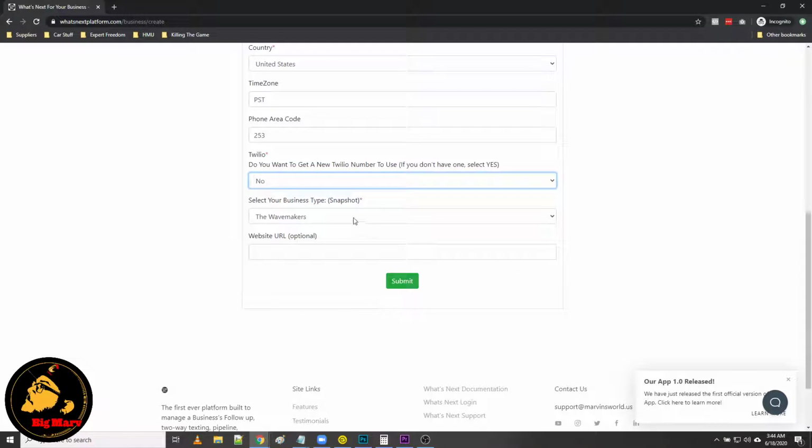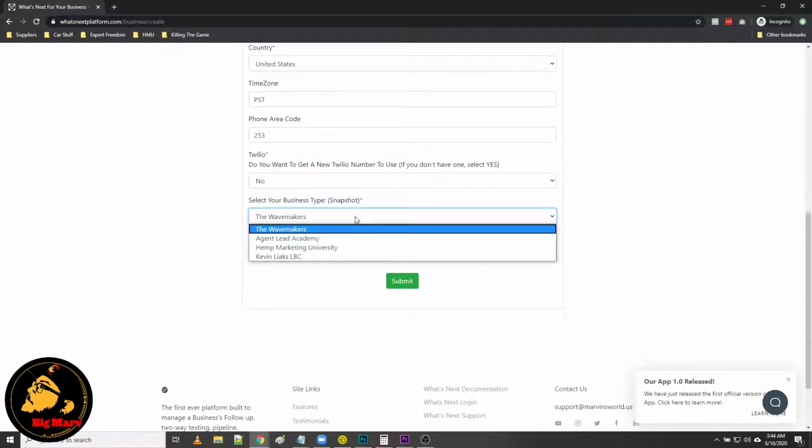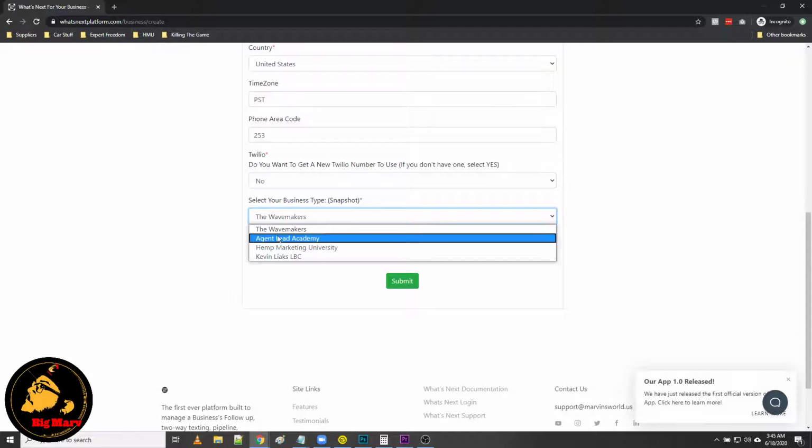And then snapshot. So this is what funnels, automations, swipes, and things are going to be preloaded into your account based on what you want. Alright, so the wave makers, that's my personal snapshot with my funnels, my automations. This is what I teach in my wave makers group. Agent Lead Academy, I've partnered with Belladonna Rizzo.